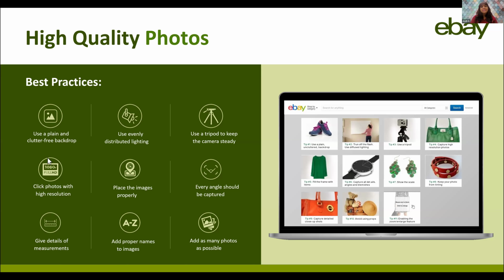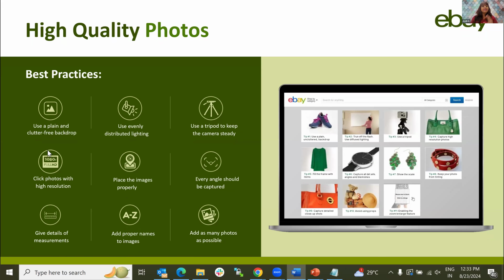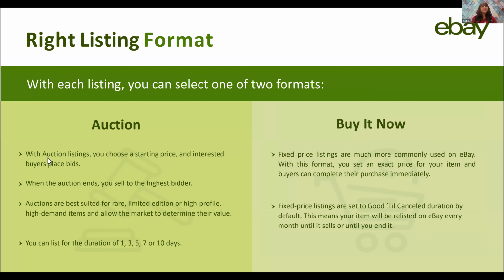Let's move on to the next best practice, which is the right listing format. As a seller, it is important that you select the right listing format and work out what the beneficial pricing models are for your items. If you are not sure how much you should charge or aren't sure of your item's value, you can use eBay's advanced search function to help you find similar listings, and then you can decide on a price. On eBay, you have the option of selecting the listing format between an auction style or a Buy It Now, or as we call it, fixed price.